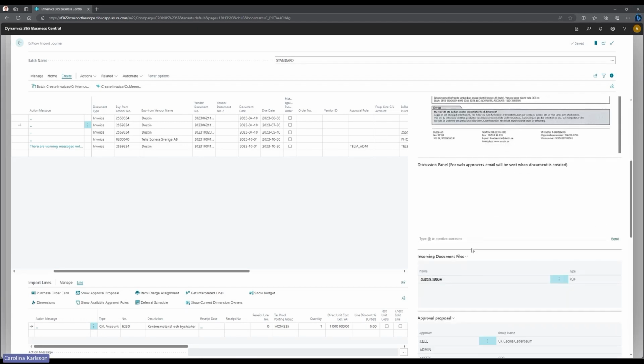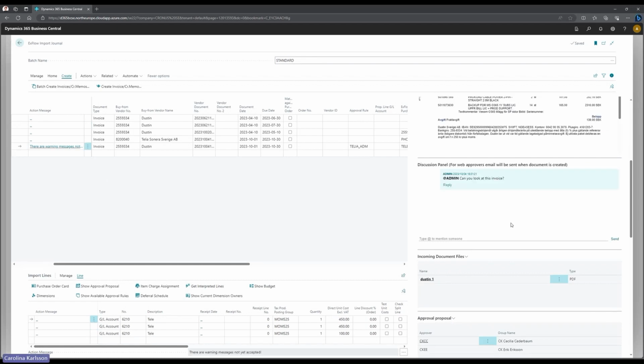If we scroll down, you have the discussion panel here. So we have some new features this year that make it easy to work with this. Let's say that you mention someone here and you click send. If that user is a BC user working in BC, then they will get the message right away, even when you have not created the documents yet.